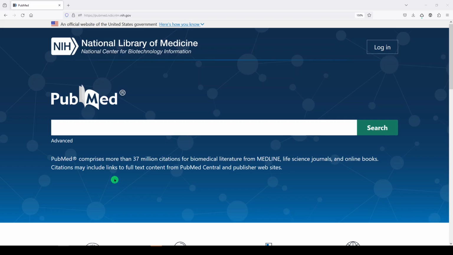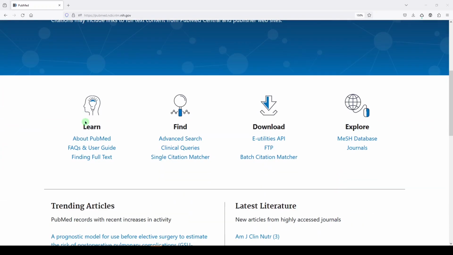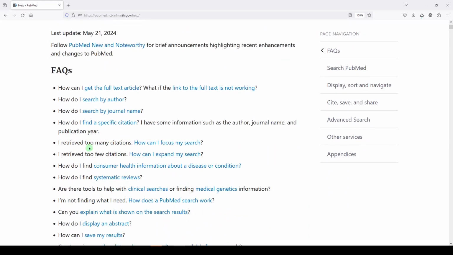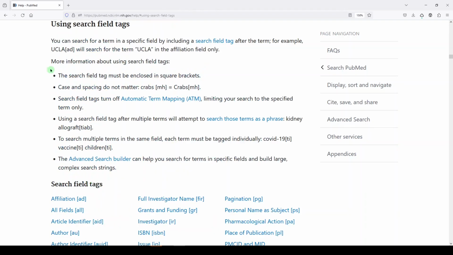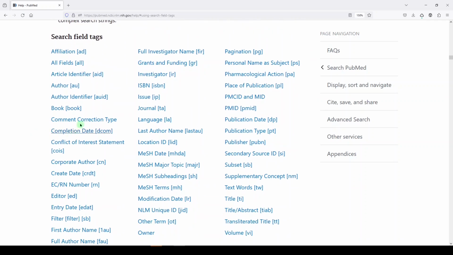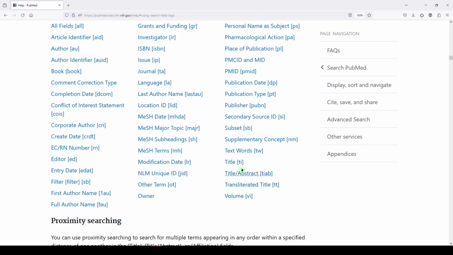We'll go to PubMed. We're here on PubMed. I'm going to scroll down, under Learn, go to the FAQs and User Guide. And under the FAQs, I'll scroll down under Search PubMed to Using Search Field Tags. You can read about using field tags. They turn off automatic term mapping. They search specific fields in the record, and then for each available field tag, you can read about the details of that field tag. TW, text words, and TIAB are over here on the right, so let's read about them both.